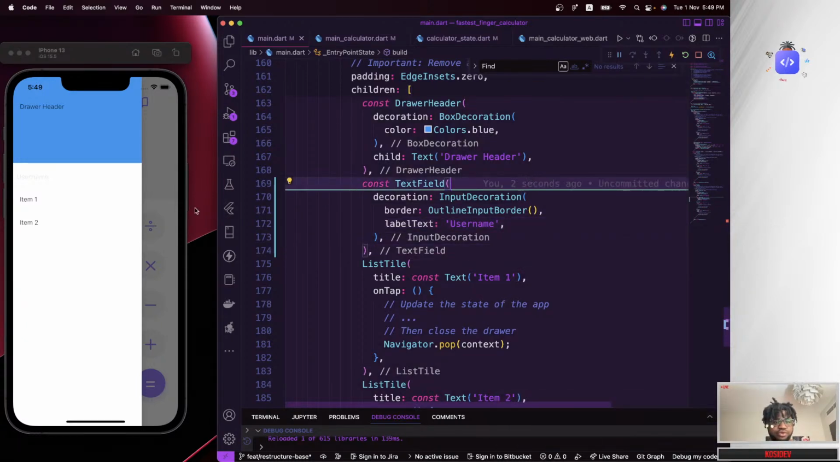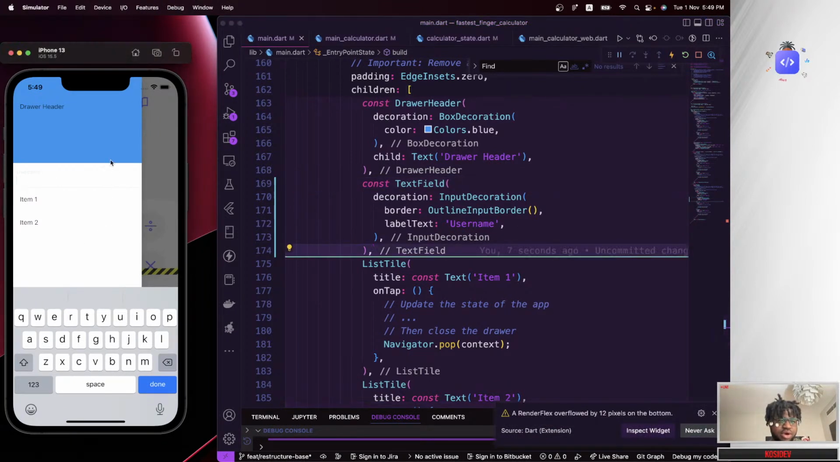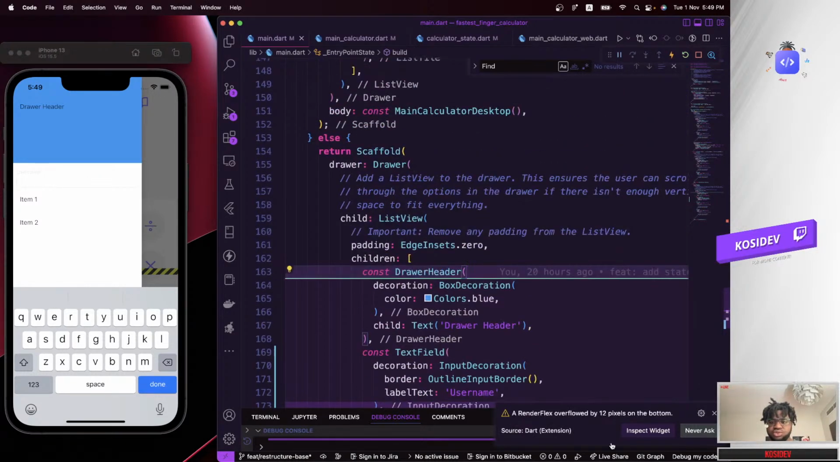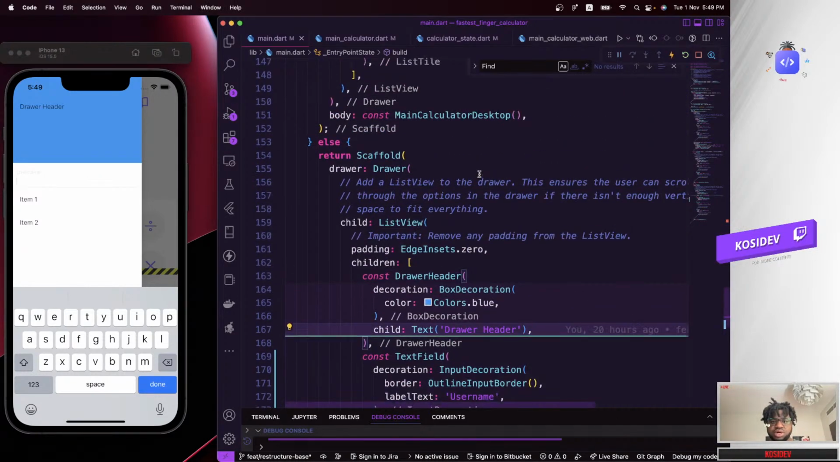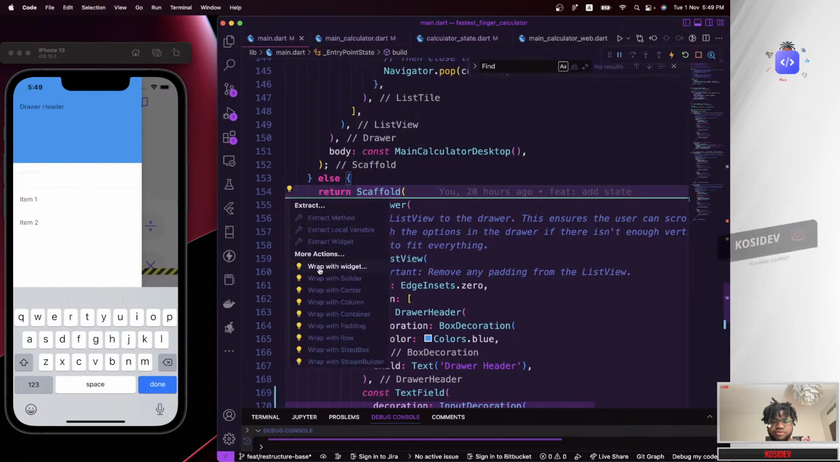So the input field we added, yes, there we go. Here's our first input field, and it's not really visible at the moment. If you tap outside, the keyboard is still up there, so we need to fix that. We just need to be able to tap outside and the keyboard should go away. One way to do that is to wrap this inside a gesture detector and remove the focus on it.